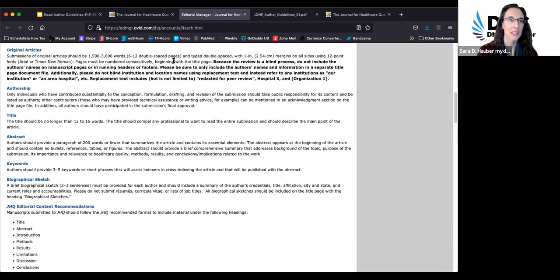Okay. Now here we have some more information about original articles. These have a range between 1,500 and again 3,000 words. So that is typically the maximum that you're going to find for your manuscript. Typed, double-spaced, 1-inch margins, 12-point font, and this one accepts both Arial or Times New Roman. It talks about page numbering, beginning with the title page. It may seem odd to number your title page, although you may be used to that from your DNP program, because typically in scholarly writing, you number the title page as well. Don't want to forget that.